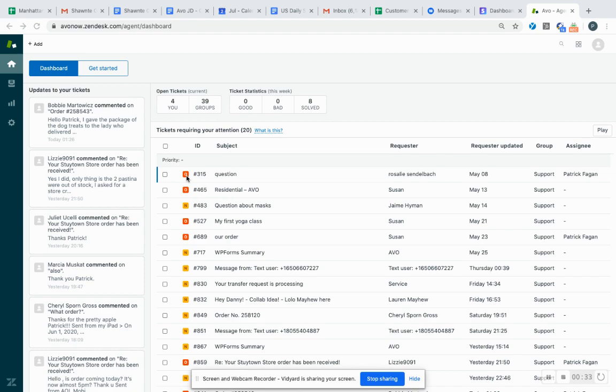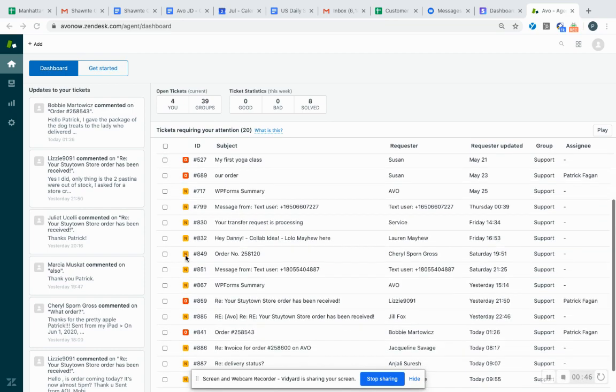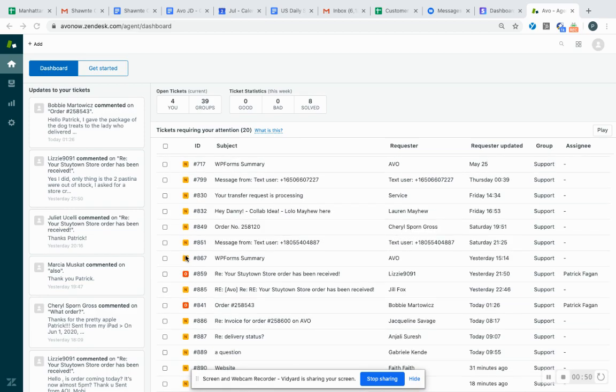So you can see here the O means that this is open. If it has the status of N, that means it's new. We haven't responded to it at all. And the other statuses would be pending and closed, but those you wouldn't see on the main screen because it means that they've been put into another folder.